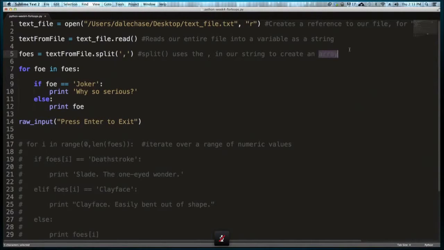So we know that split is a built-in function. Foes is what? Foes is just a variable that comes from text from file dot split function. Right. Foes is the resulting list from the split function. Oh, okay, I get it. So text from file dot split gives you a list built off of the entries that were divided by the comma, and then in the for loop, you just say for foe in foes. So the number of entries in the list, we compare each entry, see if it's Joker, and then increment.